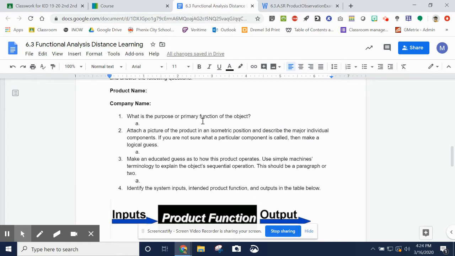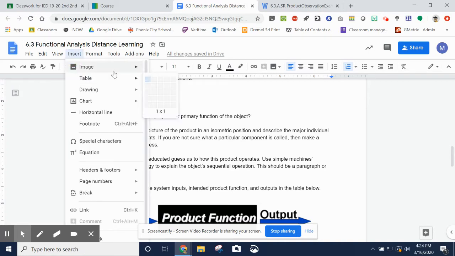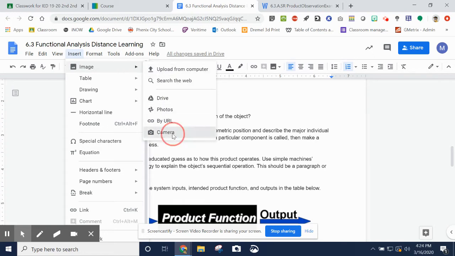Attach a picture of the object in an isometric position and describe the major individual components. If you're not sure what the component is called, then make a logical guess. So you can either take a picture of the product in an isometric position with your camera phone, upload it to Google Drive, email it to yourself, attach it that way. Or once again, if you go ahead and just click here, click Insert Image, and we are going to choose our Chromebook camera.